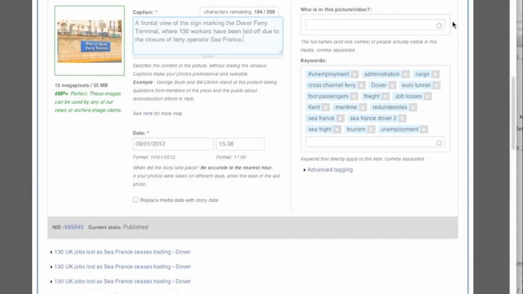You can add information about well-known people in the photo and individual keywords to help buyers and browsers find your images on our website. The easiest way to keyword your images is by lifting words and phrases from the title, media summary, and story sections.